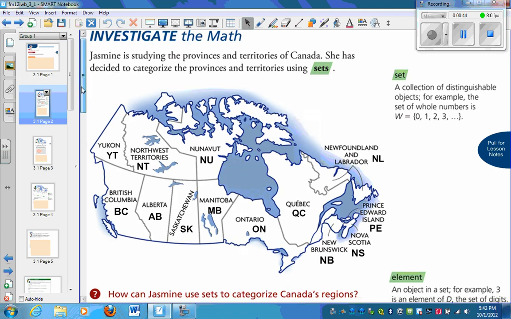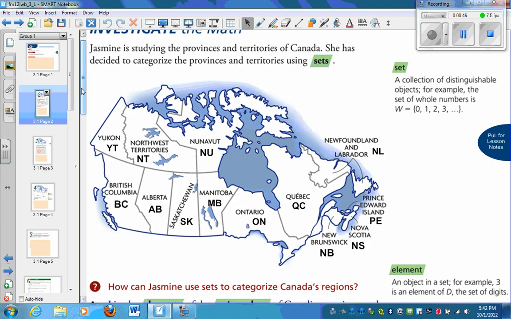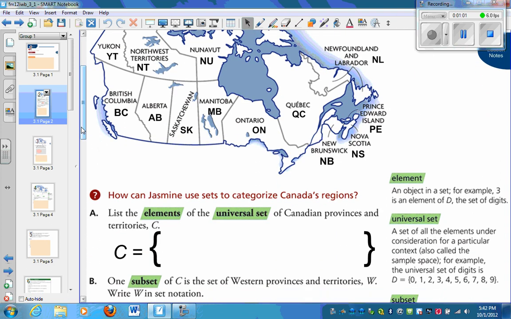Here we have Jasmine. She's studying the provinces and territories of Canada. She has decided to categorize them using sets. And a set is a collection of distinguishable objects. For example, the set of whole numbers is 0, 1, 2, 3, 4, 5, etc. Okay, so how can Jasmine use sets to categorize the regions?